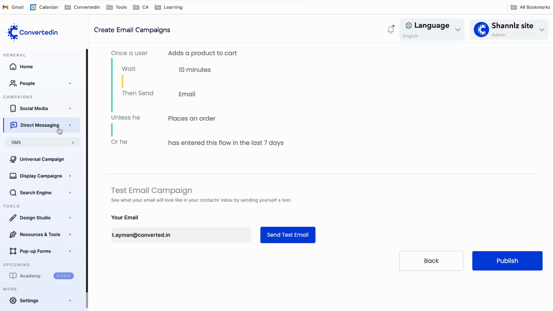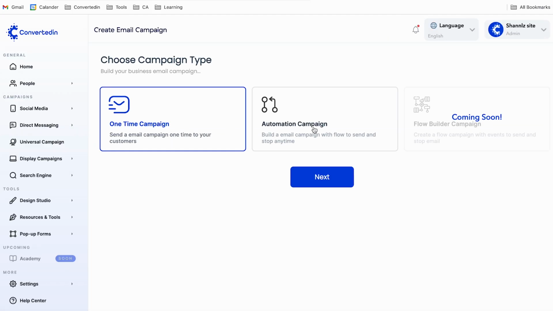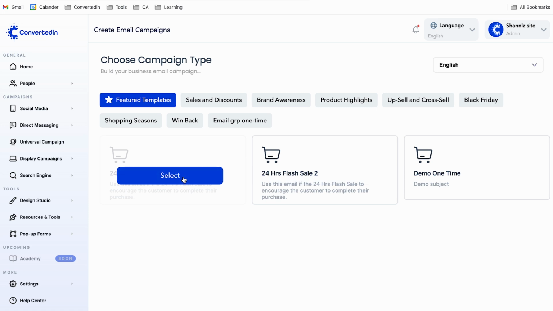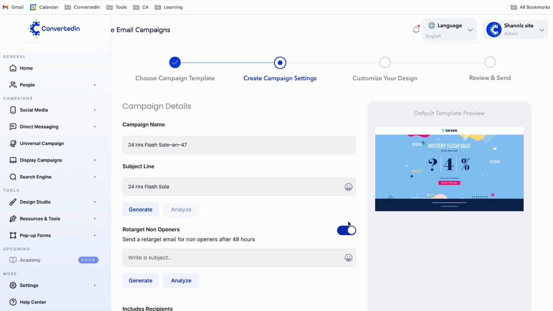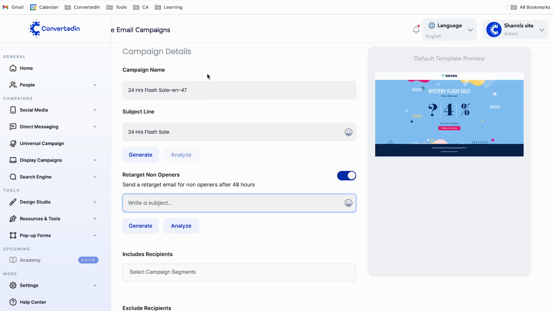Let's take another example for the email marketing, which is sending bulk email or broadcast for all the users. You hit direct messaging, email, create campaign, one-time campaign, and then let's specify this: Flash sale for 24-hour, and then Next. And then here, you create the subject tagline for you, or you can generate it using the AI.